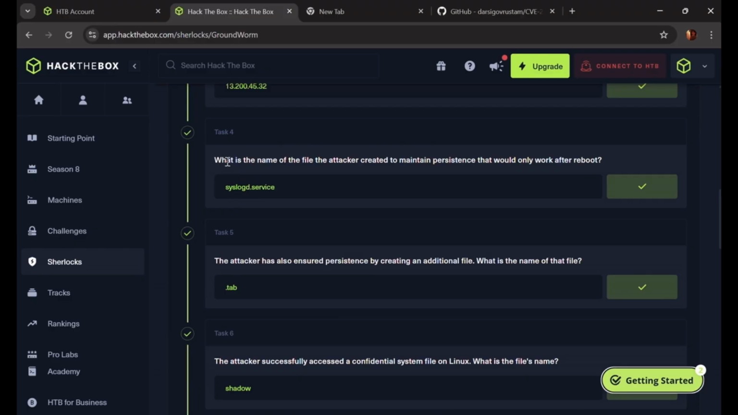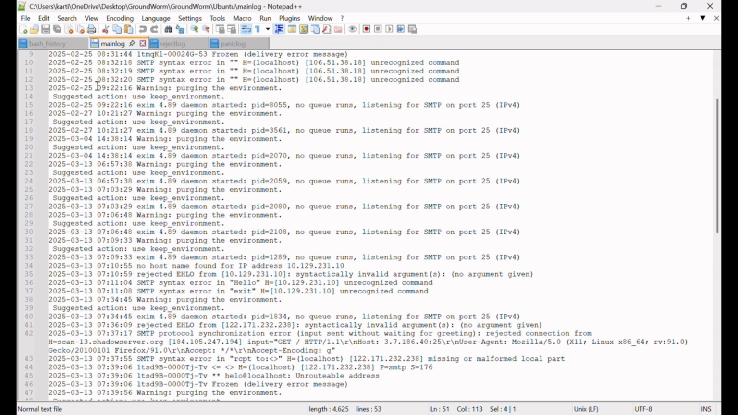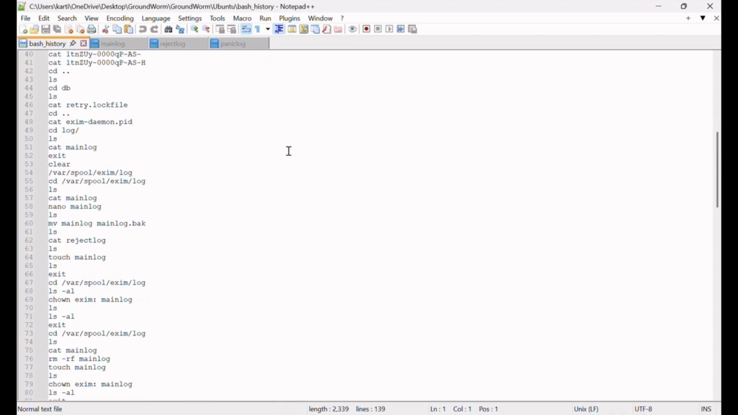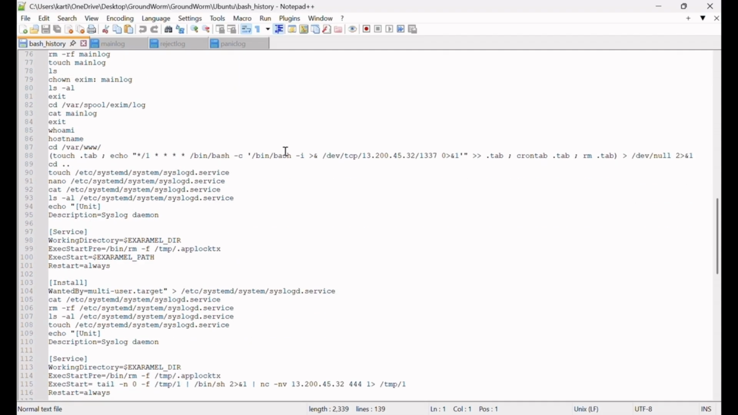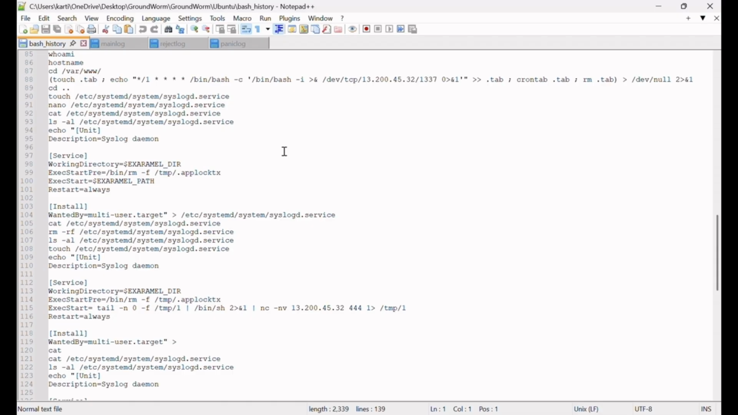Task 4: what is the name of the file the attacker created to attempt to maintain persistency that would only work after reboot? For this question, we will open the bash history, as it contains all the command line arguments that were captured. It has a lot of lines, and as soon as we scroll down, we see several interesting ones. We see the creation of a file called .tab, and immediately after that the attacker creating syslog.d.service.